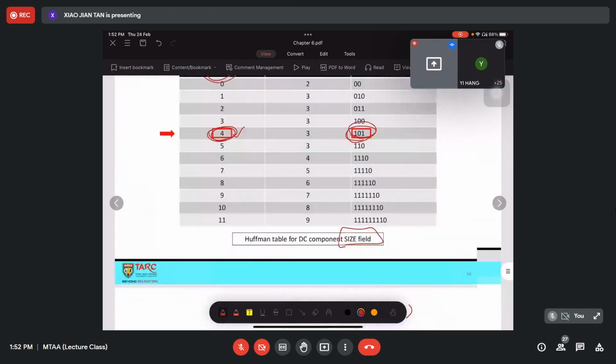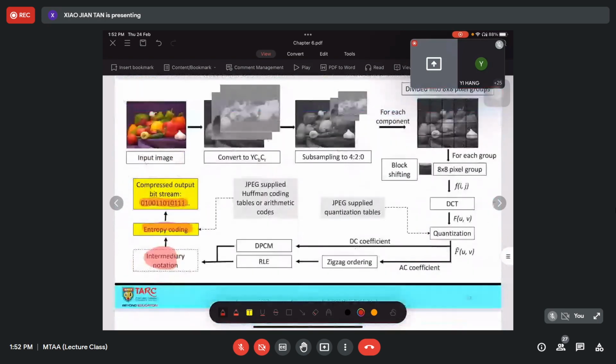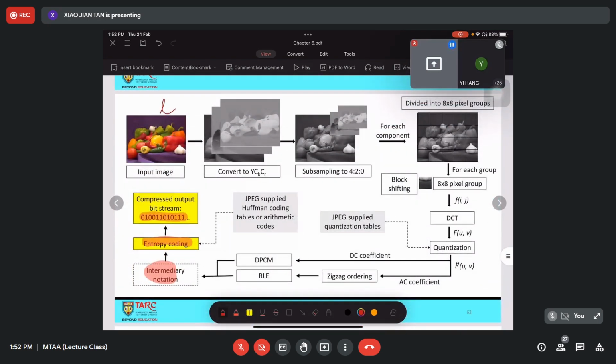Let me give you a small recap. First of all, you have your input image, and you convert it into YCbCr. You perform subsampling 4:2:0, and then divide into 8x8 or 16x16 blocks, but usually we use 8x8. For each 8x8 pixel block, you perform block shifting, which is -128, and then you perform the DCT. After -128, this would be your value, and then you perform DCT. This would be your DCT coefficients.